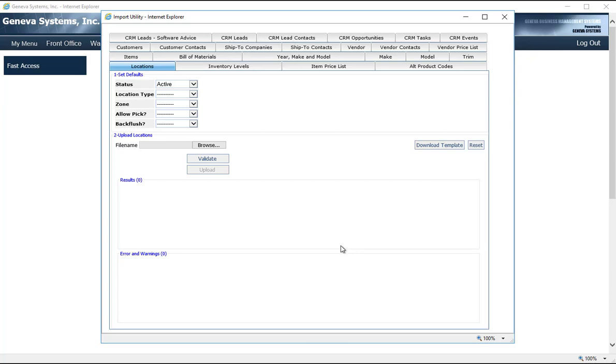Let's go to the Locations tab to import some warehouse locations. The first section of any tab may offer some default filters that, if set and used, will override whatever was entered on the worksheet. So for example, if we decide to set the location type to bin, then all locations that are imported will have bin as its type of location, overriding what we had entered in our locations worksheet. We can also not use some or all of these filters by simply selecting the dash line option.